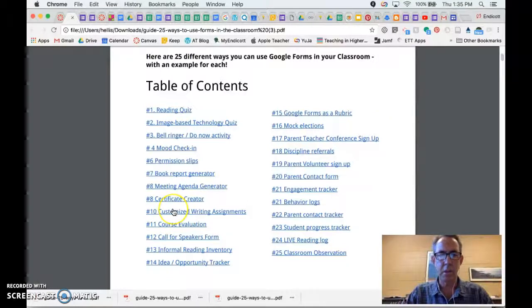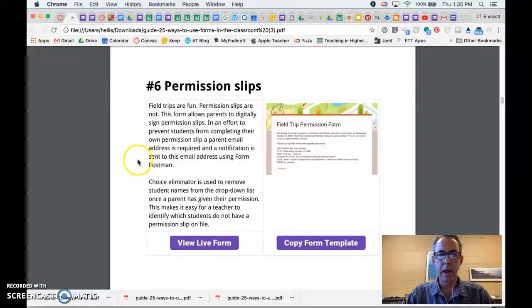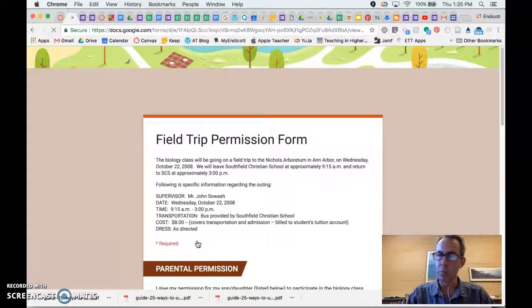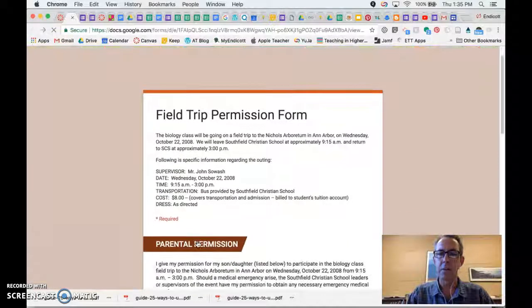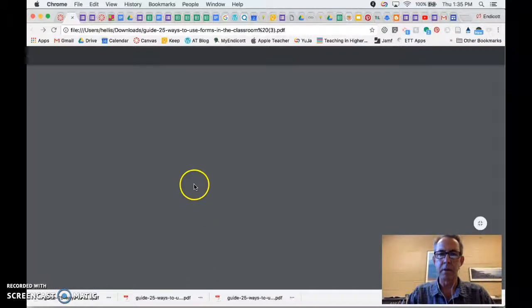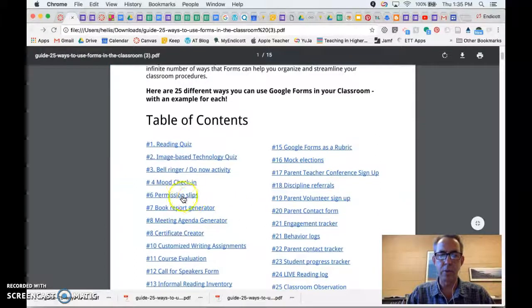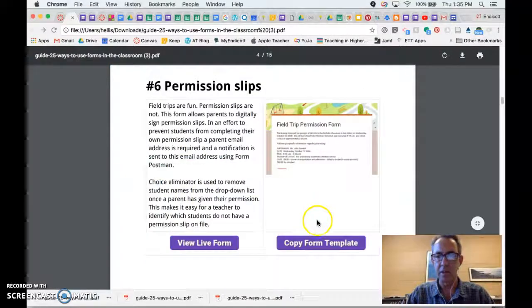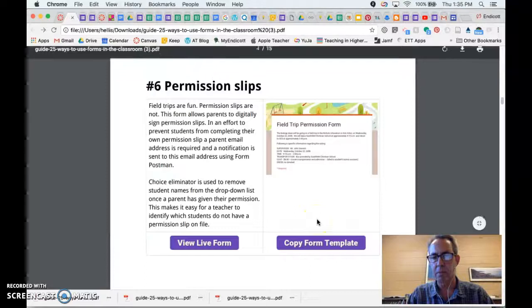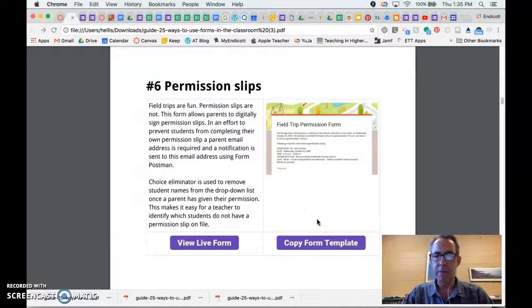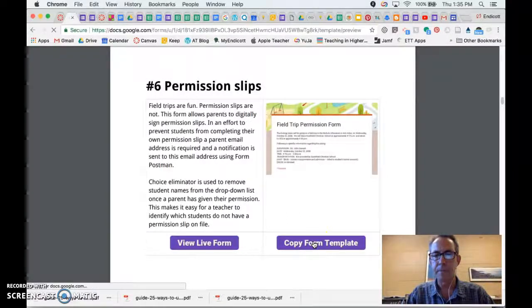So let's say you wanted to do the permission slip one. I'll click on that, and you can click View Live Form, so you get an idea of what this form looks like when it's done. Now I say, okay, I want that. Now I'm going to go back to the permission slips and choose copy form template. This basically means you can make a copy of that and then modify it for your own situation. So I click that.